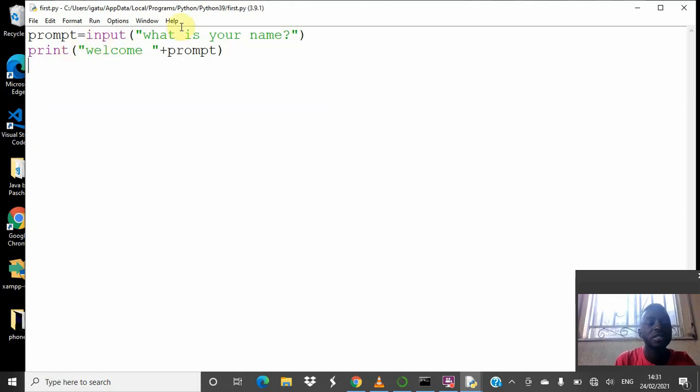And what input does is that it takes a string. You understand? String is a data type. We're going to talk about data types very soon. It takes a string like a prompt. It prompts the user, for instance, what is your name? Whatever is written in this quotation mark is printed to the screen, and then it prompts the user for an action. So when you say what is your name, it waits for the user to enter his or her name, and after that it saves it to what? The variable prompt.